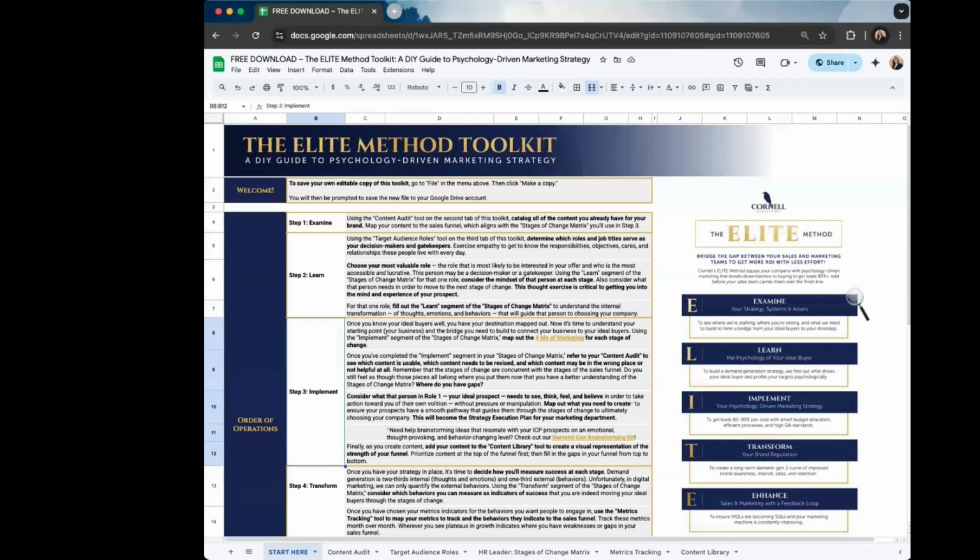In this video, I'm going to cover how to use the Stages of Change Matrix tool for step 3, Implement. It's important that you've done step 1, Examine, and step 2, Learn, before getting to this point, because everything builds on what you did in the step prior. So if you haven't yet watched the first 3 videos, go ahead and do that now.